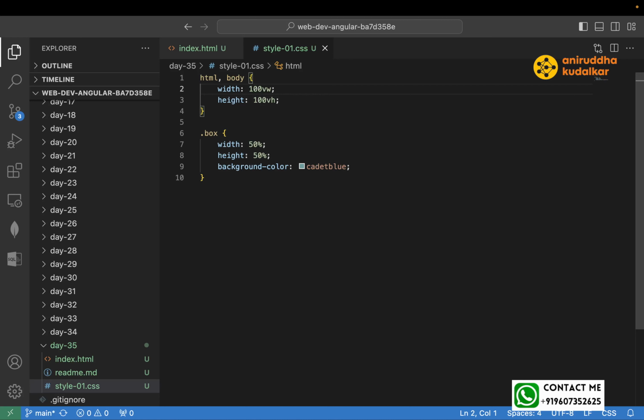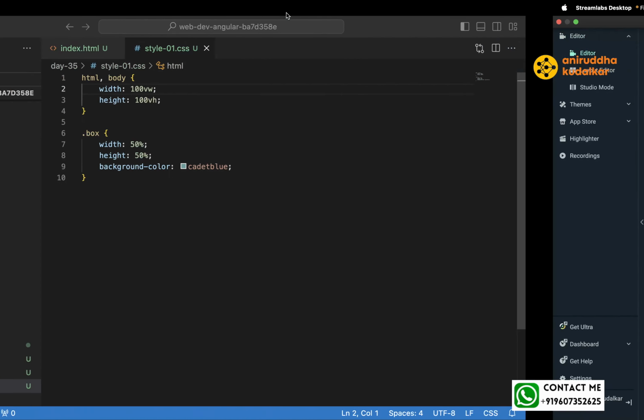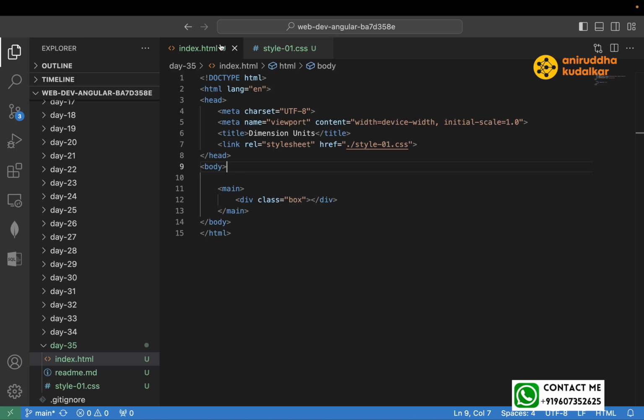Another relative unit, VW, VH, viewport width, viewport height. And here this meta tag helps you. This tag says that the viewport is assigned to the device width, and that device can be a laptop, a mobile, a car, or a watch, anything.